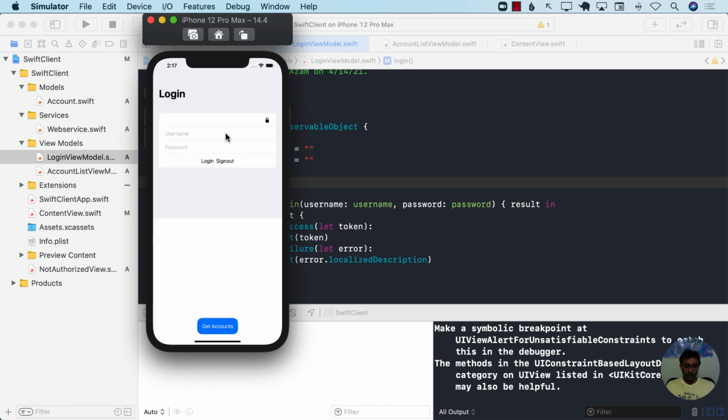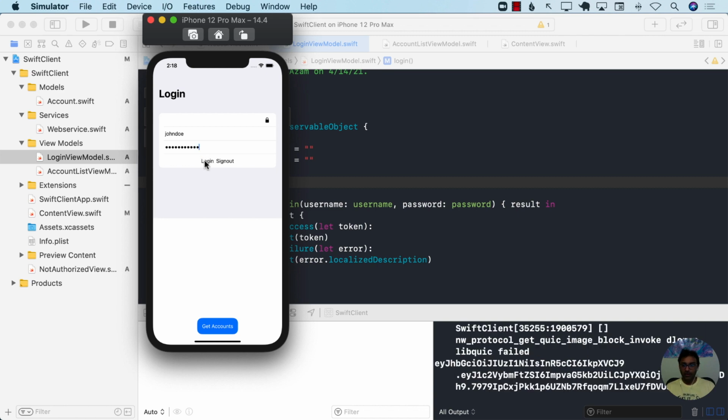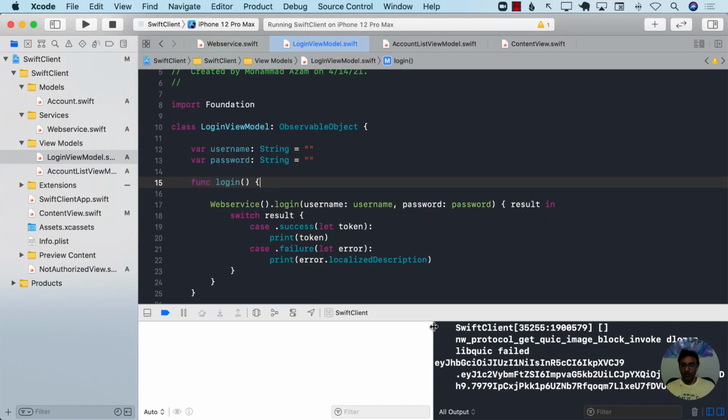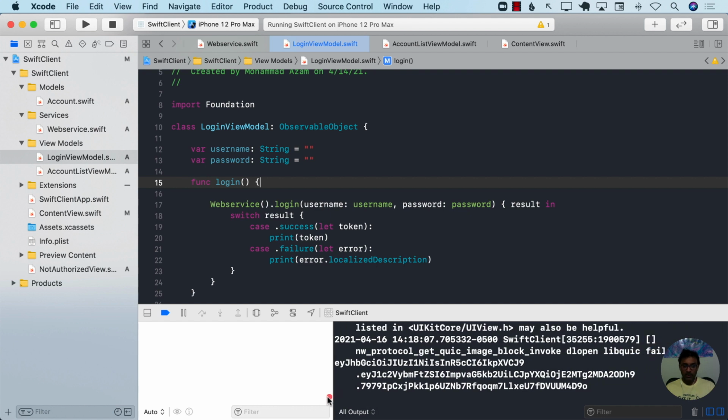Let's go ahead and enter John Doe. Now, weirdly enough, it is allowing me to write with small letters, which is kind of weird. And password 123. And there we go. So it looks like our token has been generated. You can see that the token is right there. That is great. And we printed out the token right there.